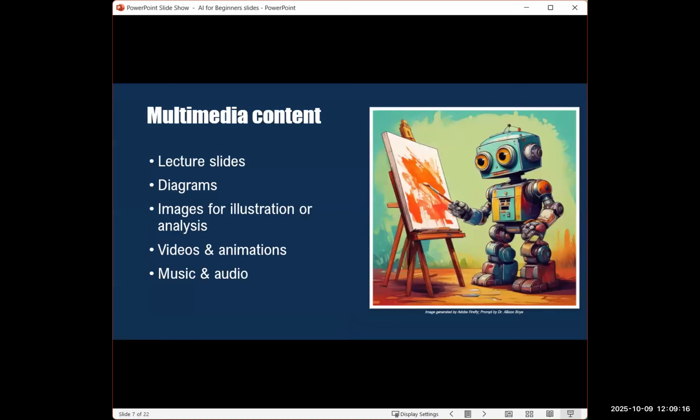And the next one, multimedia content. There are lots of different AI platforms out there that can help you with this topic. Again, a lot of you mentioned slides. It is very time consuming, as far as the layout of your slides, the ideas, and making sure all the content is in a logical flow.